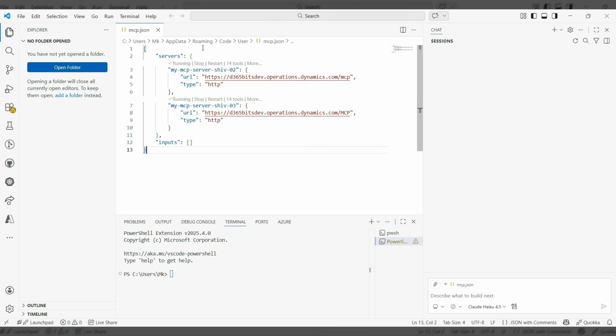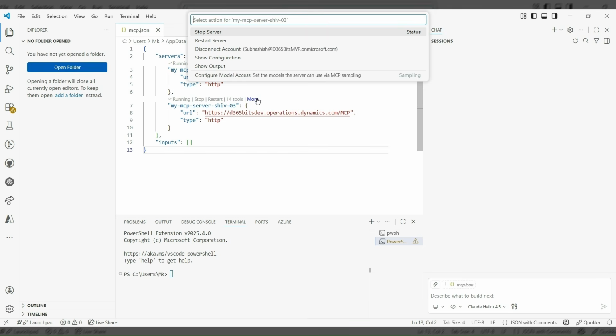In case you want to restart your MCP server and you find things are not working as expected, you can simply hit restart. You can hit stop to stop the server, and there are more options, for example, stop server and restart server. You can also disconnect the account with which you are logging on.